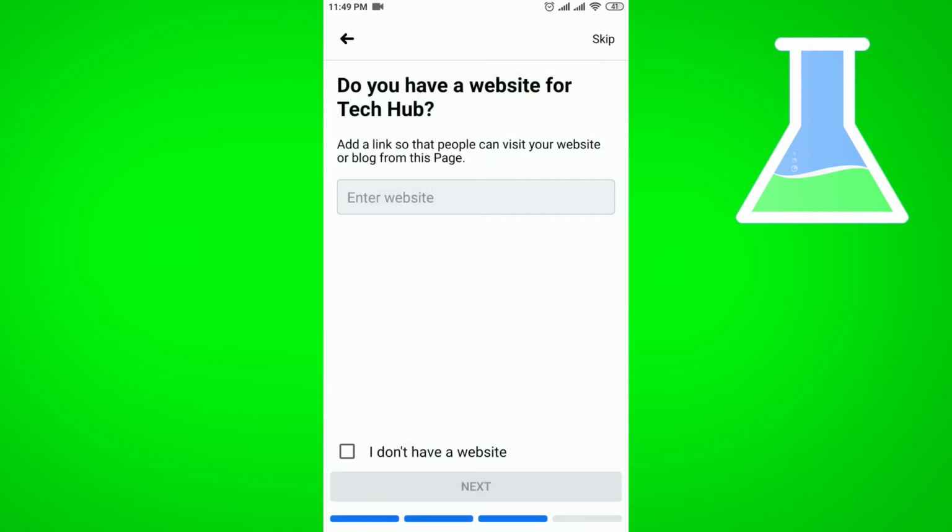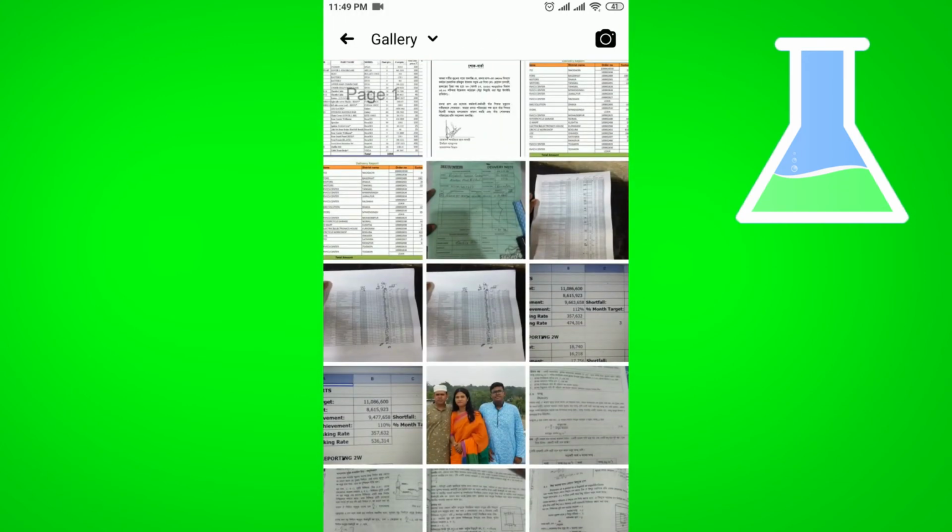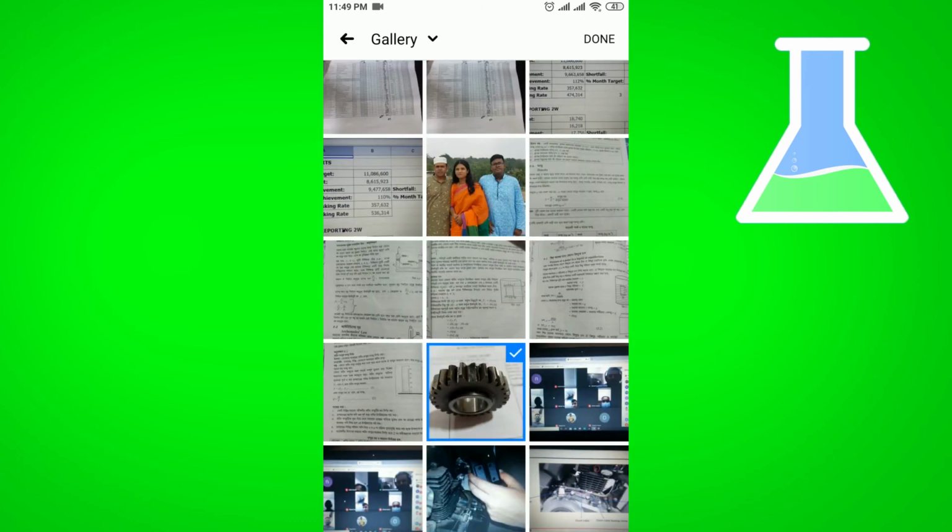Then if you have any web address, you can give it here. I don't have a web address. Next. This is the last step. Here you have to give your cover photo and profile picture. So I'm selecting one cover photo. I'm selecting this one as my cover photo.